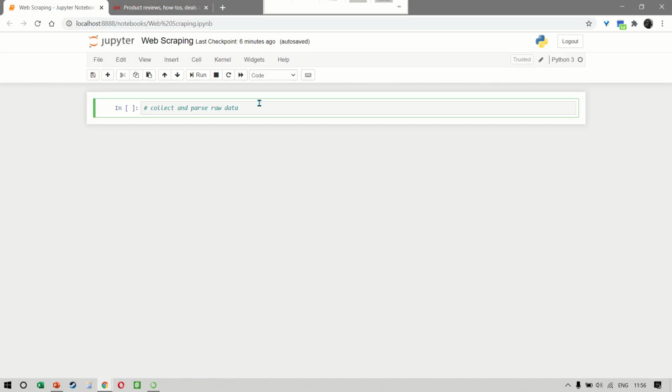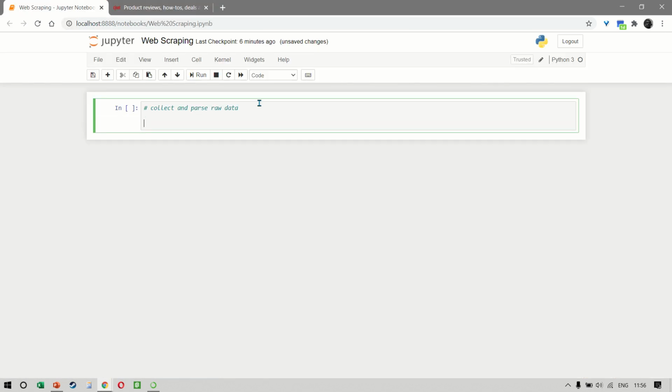Okay, so what we're going to do in this course is we will see how to collect these HTML tags that are available on the website and how to parse it. Parse simply means that you're taking the raw data, and from the raw data, you're deriving meaningful datasets from it.